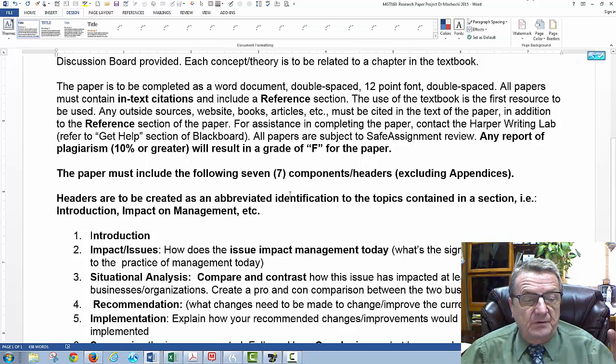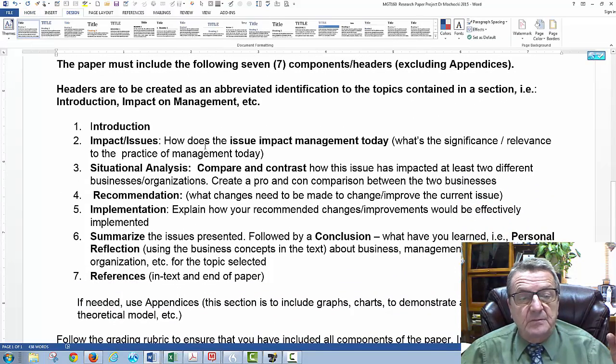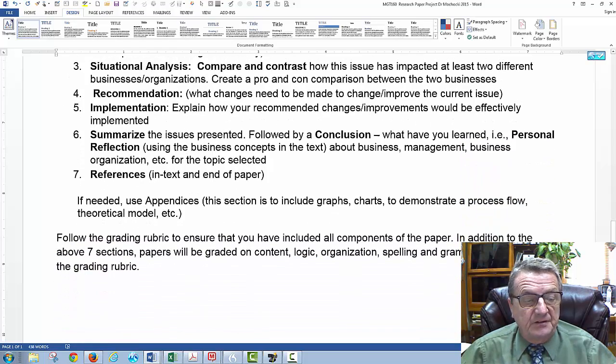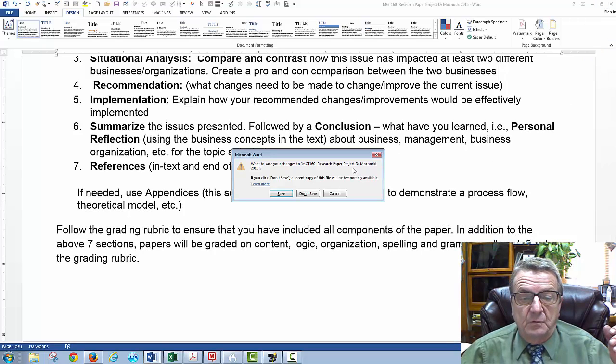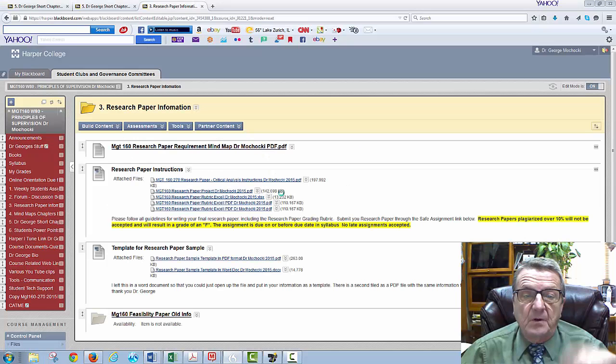input into the paper. So you're going to have the introduction, then the impact: how does this issue impact management today? You're going to do analysis and follow the rubrics. So that takes care of the rubrics. And I'll go save. So I'm all set on that.